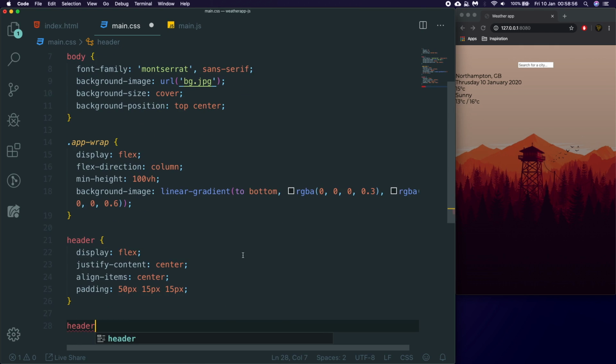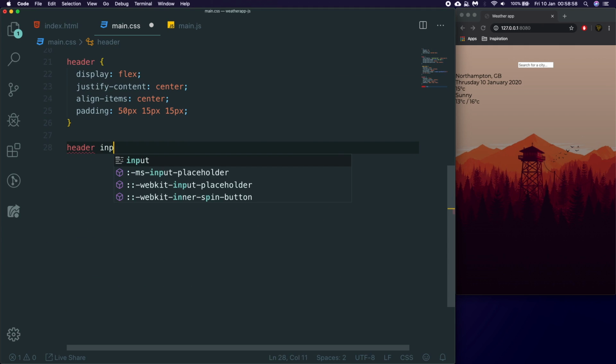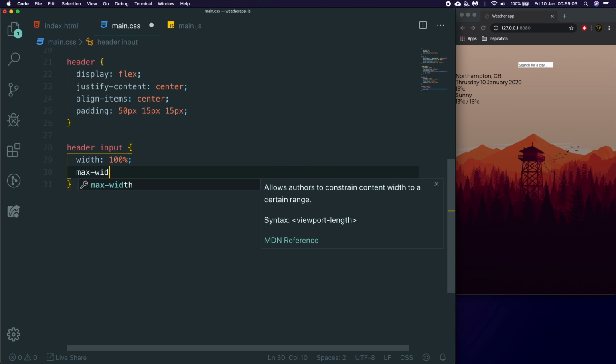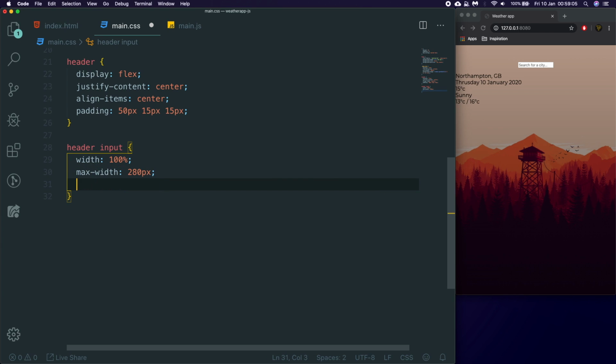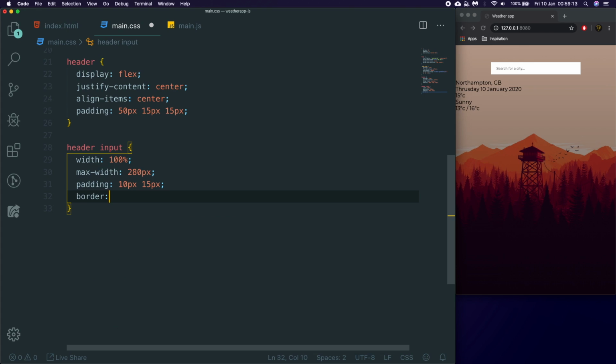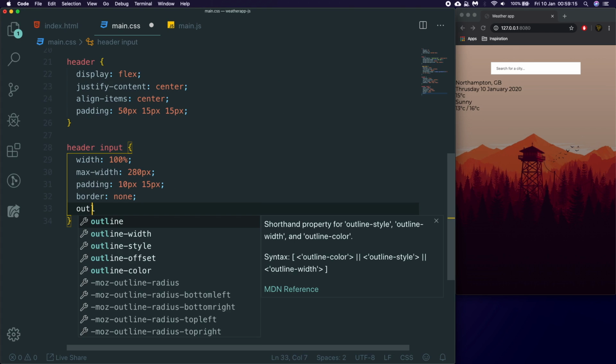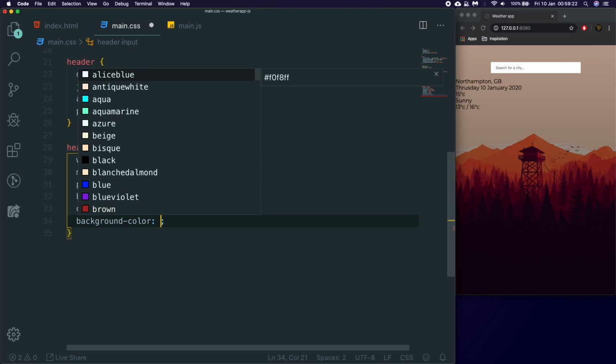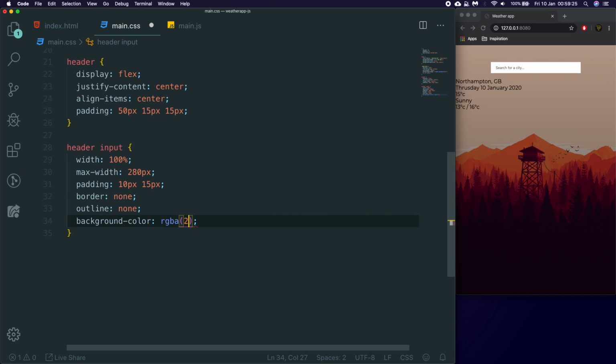We want to now style the header input, so under here we're going to say header input, and this is going to be equal to a width of 100%, a max width of 280 pixels, padding of about 10 pixels, 15 pixels. So if we hit save, that's looking a lot better already. We're going to have a border of none, an outline of none, so we don't have any of the default styling. That's better. And then we're going to set the background color equal to a nice transparent white, so 0.3. Hit save.